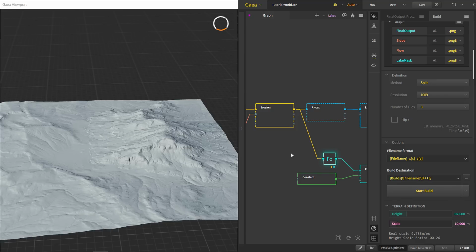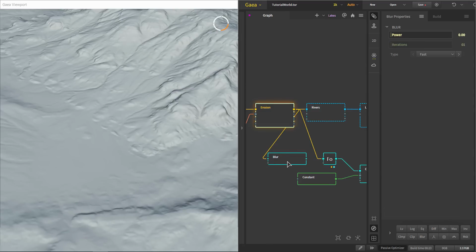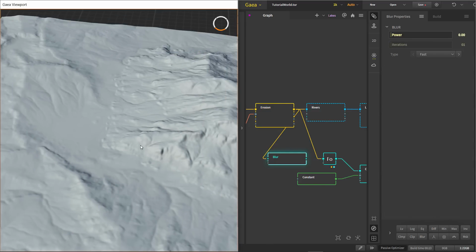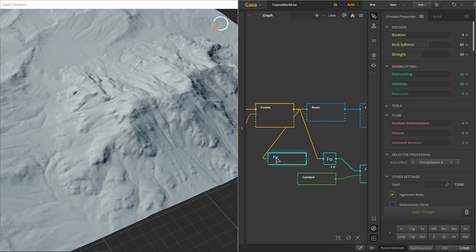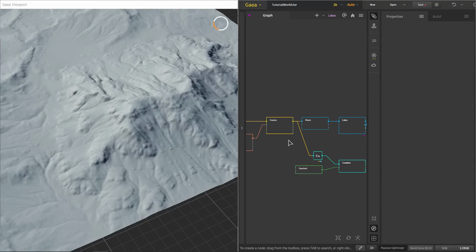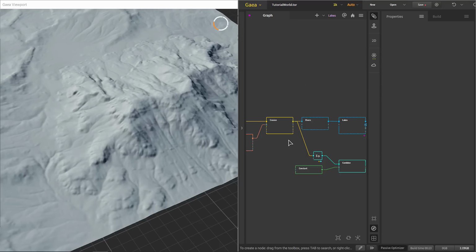So I'll put a blur node, and under properties put the blur amount to 0 and use 1 iteration. It's blurring some of the details which can cause those triangles. Here you can see before and after, it's not a big difference, but you can see it's blurring some of those details. And if after doing all of these you still get a bit of those triangles here and there, you can smooth those out manually with the smooth tool.